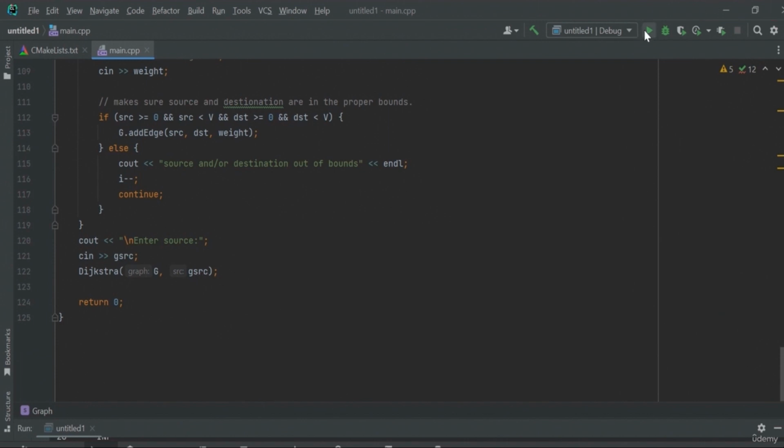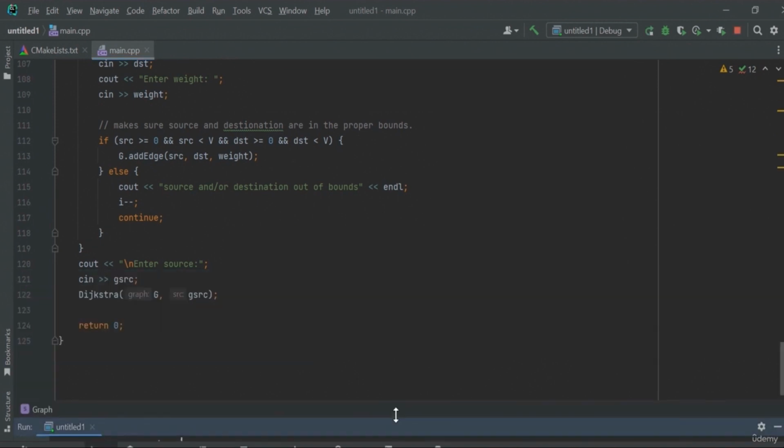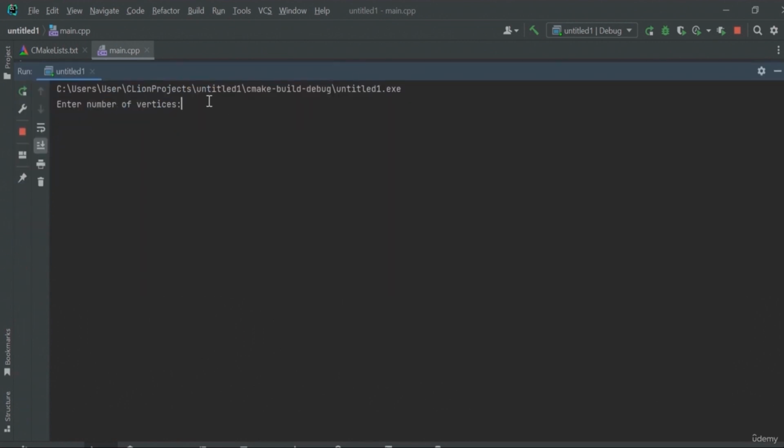So let's see how it looks when we implement it. It will ask us for the number of vertices. Let's say it's 6, or let's call it 7. Number of edges, let's call it 4.